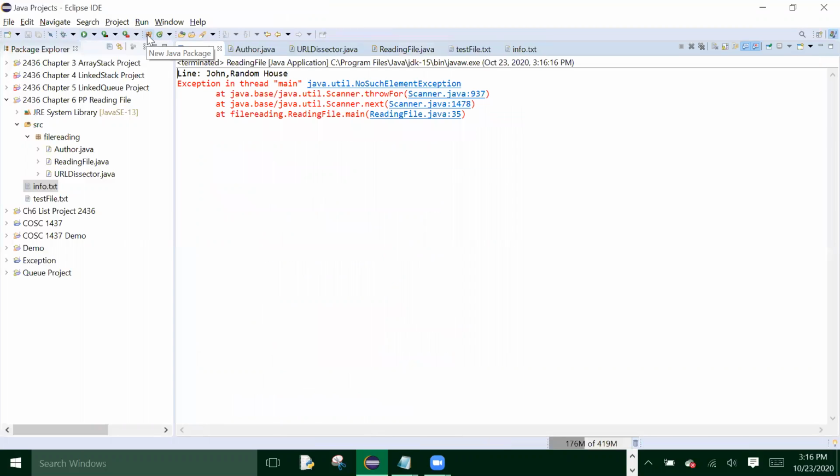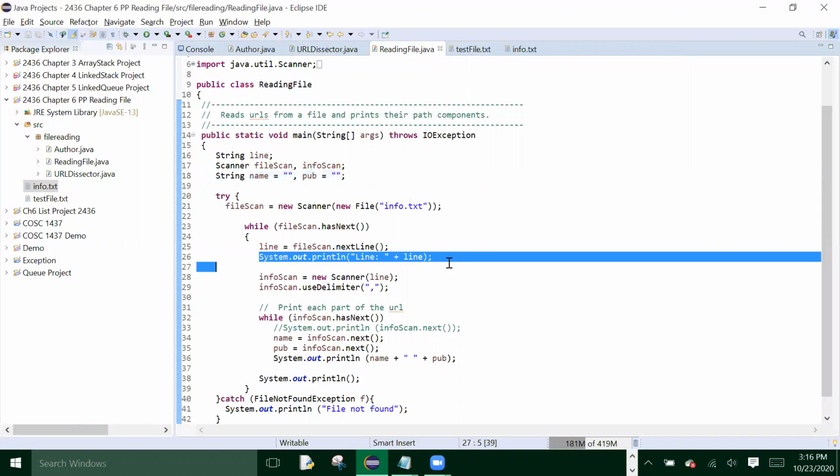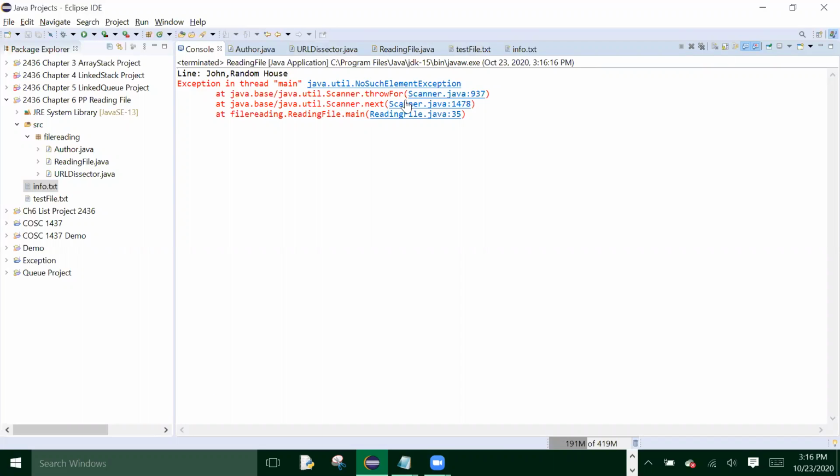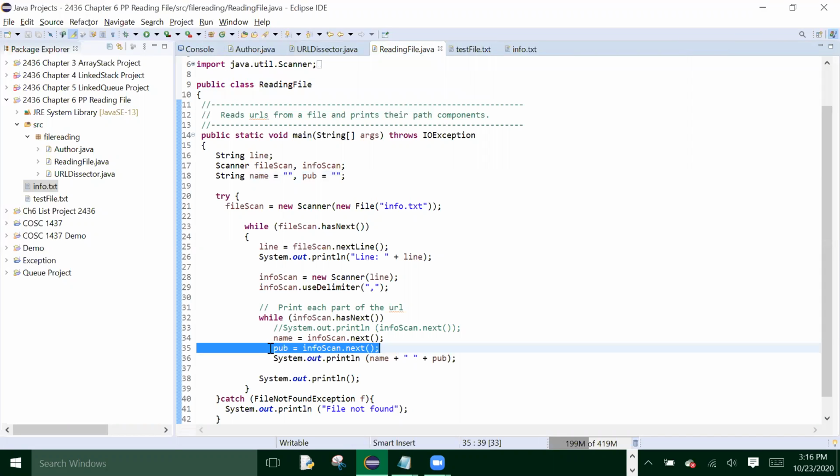And you can see it prints out this line, right? That's printed out. That is this line. And when it comes here, it reads this one and then it throws an exception. So let's see, where is the exception? The exception is here. Okay, so what's the problem?